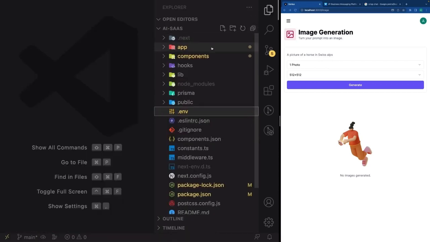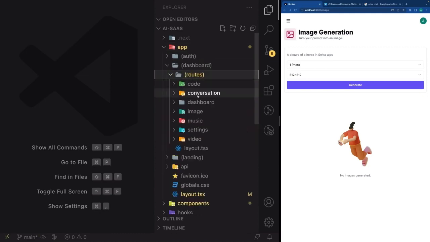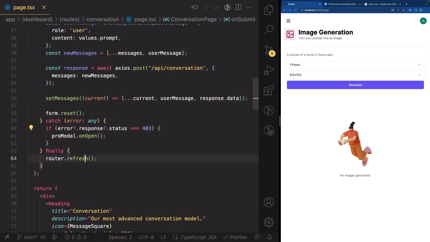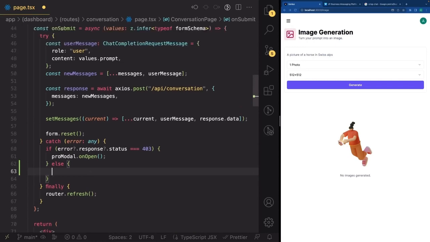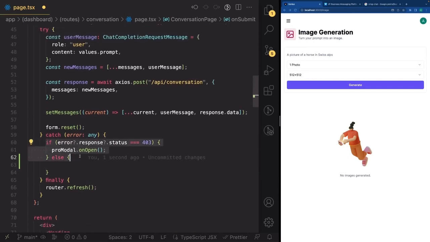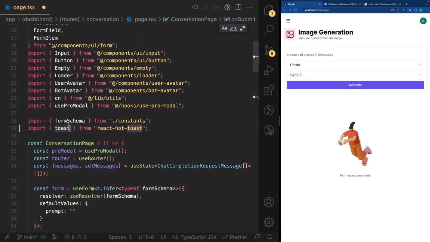Great, and now that you have that, let's for example go inside of app folder, inside of dashboard, routes, conversation page right here. And here where we have our error, you can add an else to this Pro model on open. So this is the onSubmit function, right? So go inside of here, find this handling of 403 error, and you can just add toast, which you can import from React Hot Toast. So I just added that right here.